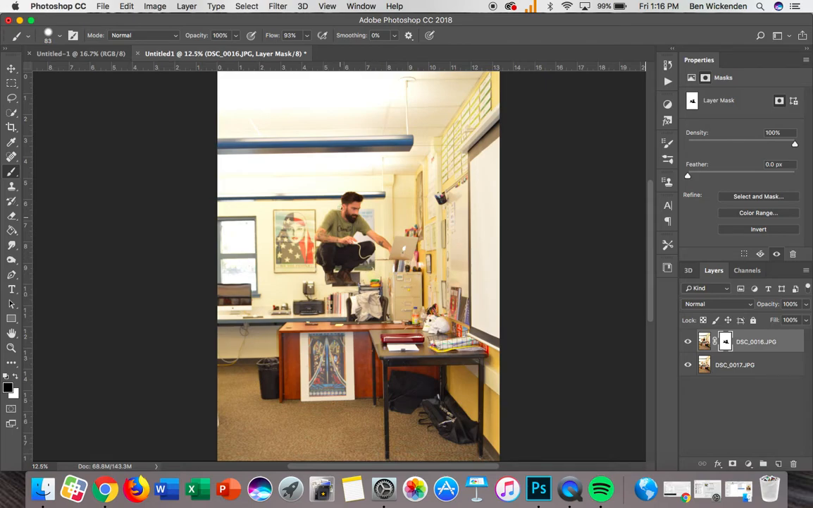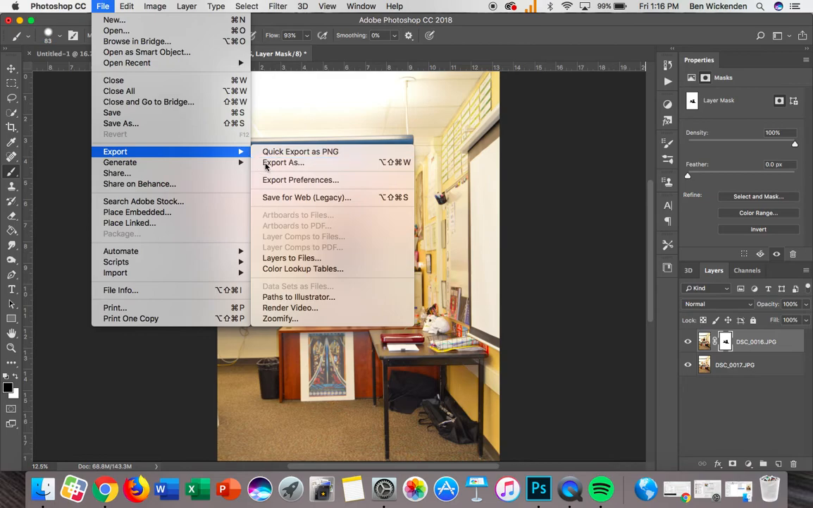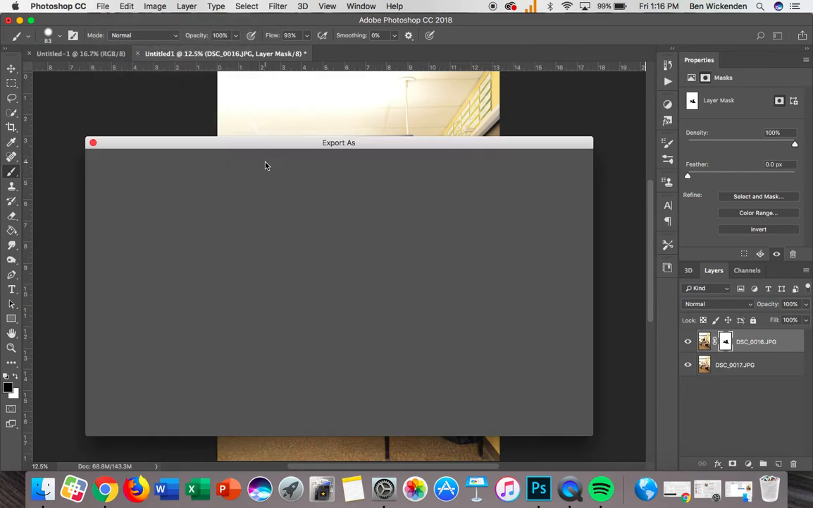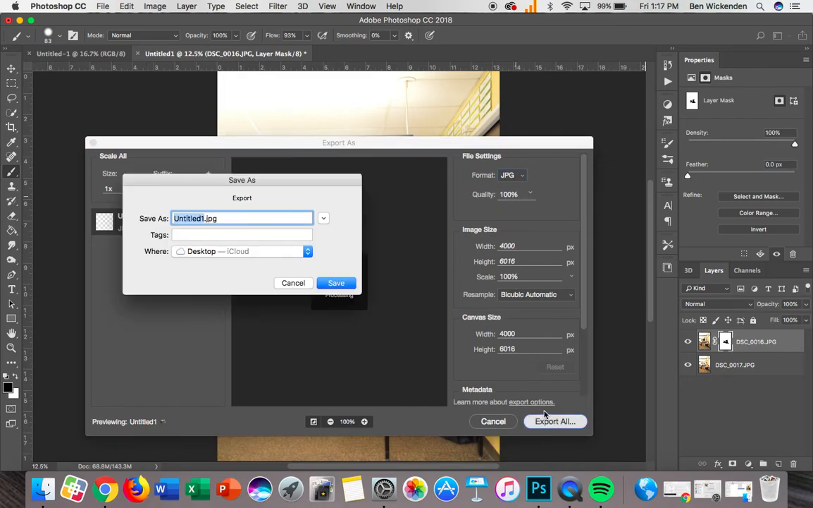So then you would need to save it. So to do that, you go File, Export, Export As. And you're going to save it as a JPG. Click Export. And you're going to save this as Levitation. And then you're going to put your name. And then click Save.